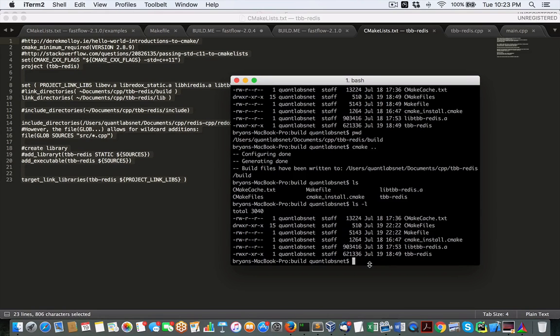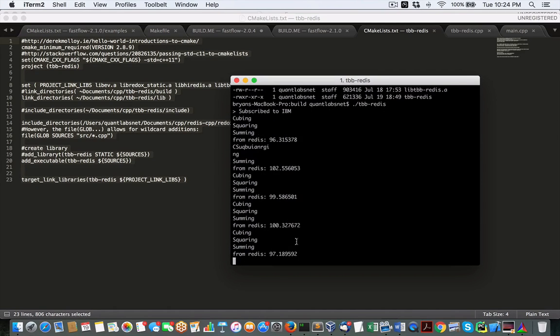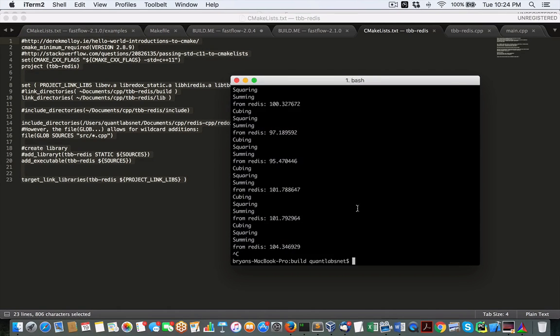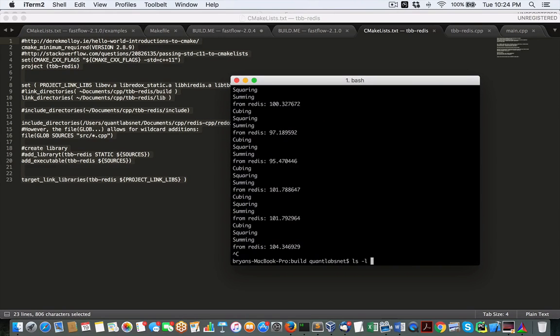So if I run that, it won't run. Let me just see if I have Redis. It needs to be running, otherwise it won't connect. So if I try to run this tbb-redis file, oh, it is running. So my Redis server is running, so it can run, no problem. That's fine, that's all I want to show you.